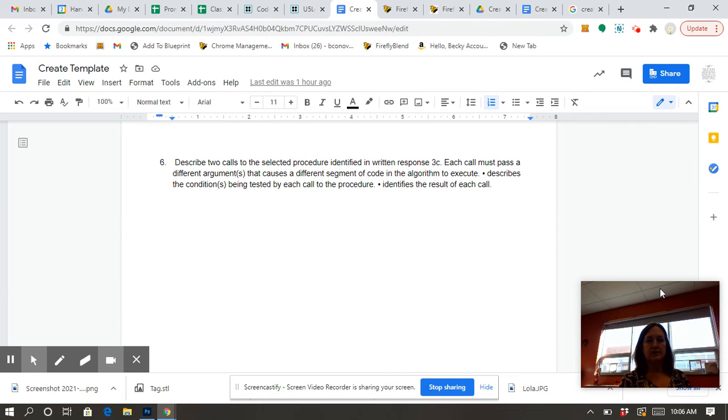This one says describe 2 calls to the selected procedure identified in the written response. So this goes back to 3C, and you're going to talk about those procedures that you use, and describe the conditions being tested by each. Remember, a condition is an if-then statement. So you'll have to go back to those if-then and if-else statements and say, if such and such, then such and such. Then you'll talk about what happens if the if statement is true, and what happens if it is false.